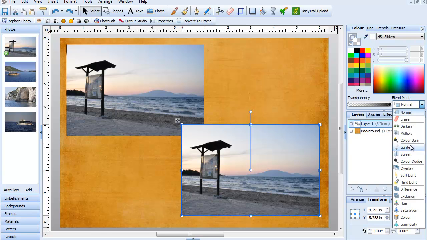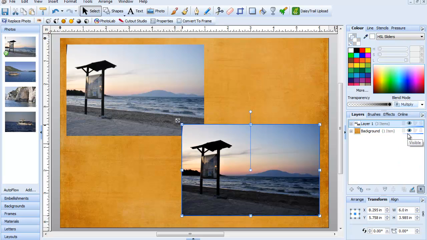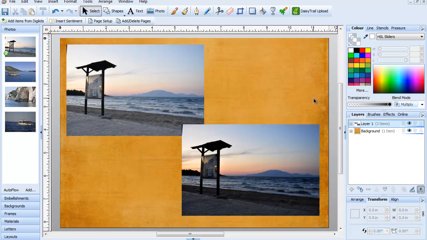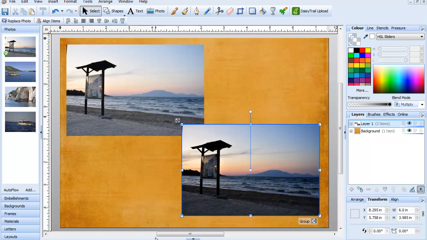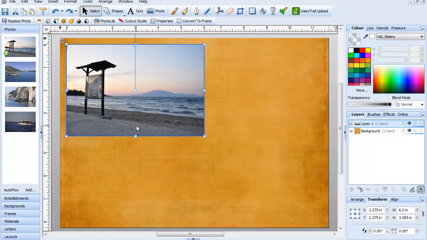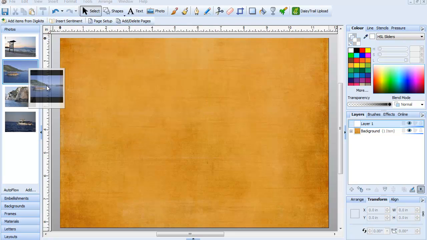But in this case I'm going to try multiply. Here it is. You get a photograph that has got deeper colors. The sky is a lot more like what I saw when I was there. Okay, so this is the first example. Very easy to do. Select the photograph, Ctrl C, Ctrl V to duplicate it, and then go to blend mode, choose multiply. Okay, I'm going to delete this and try a second example here.